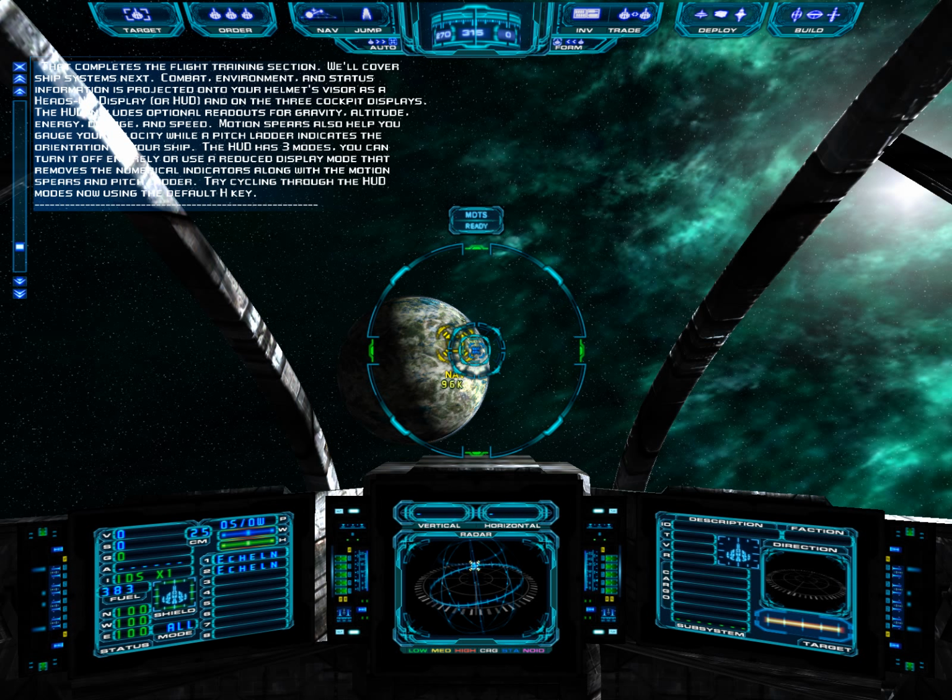The HUD has 3 modes. You can turn it off entirely, or use a reduced display mode that removes the numerical indicators along with the motion spheres and pitch ladder. Try cycling through the HUD modes now using the default H key.